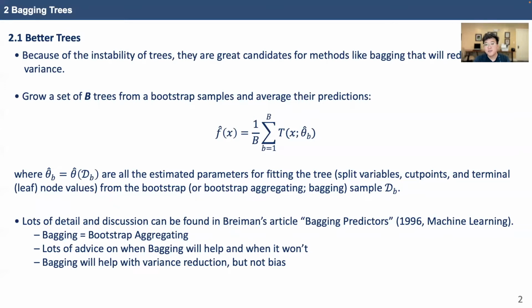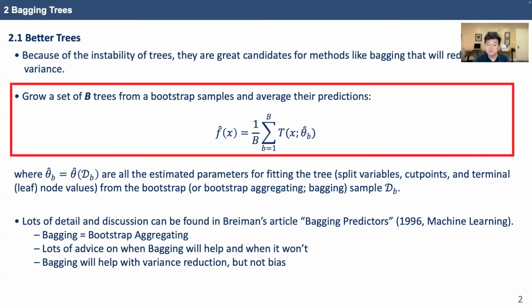I will now discuss bagging and random forest models, and these are ensemble methods for which the simple building block is a regression or a classification tree. Because of the instability of trees, they are great candidates for methods like bagging, which will reduce the variance. The main idea is to grow a set of B trees from bootstrap samples and average the predictions, where theta hat B are the estimated parameters for fitting trees from the bootstrap sample.